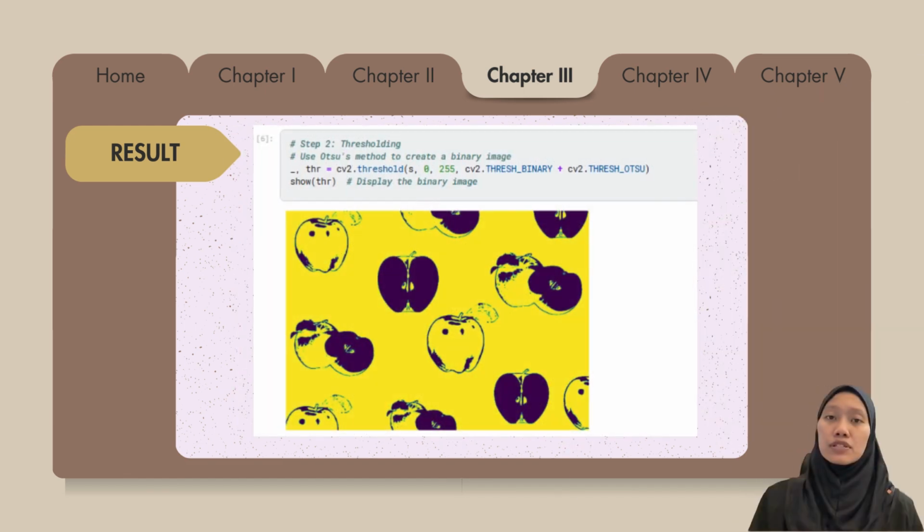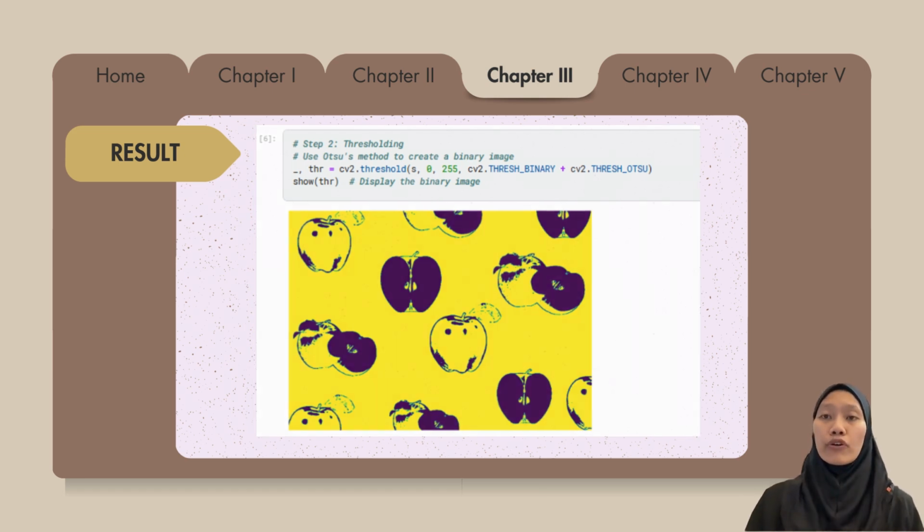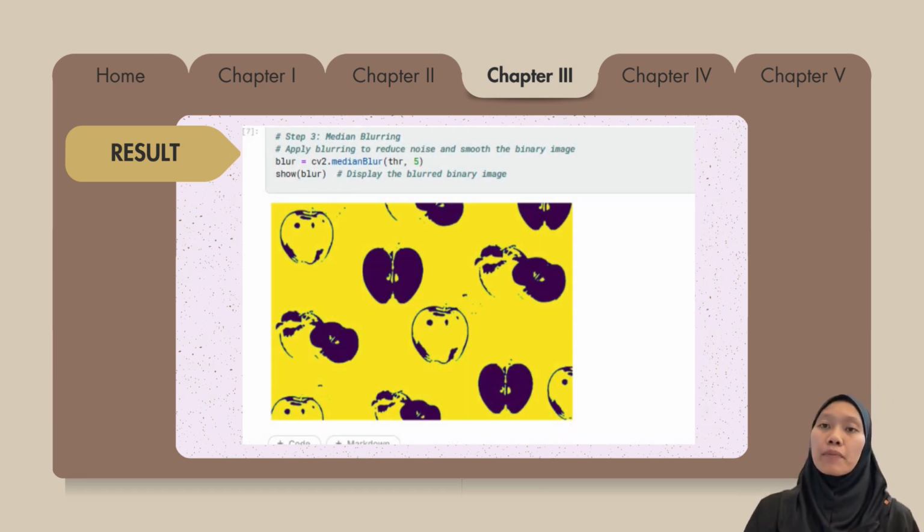Next step is thresholding. Otsu's method is used to automatically determine an optimal threshold value for creating a binary image, which is a black and white image. This highlights the areas of interest, for example an apple, against the background. This converts an image to a binary image which has only two pixel values, 0 or 255. Step 3 is median blurring.